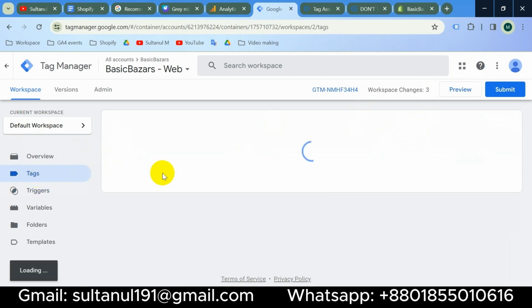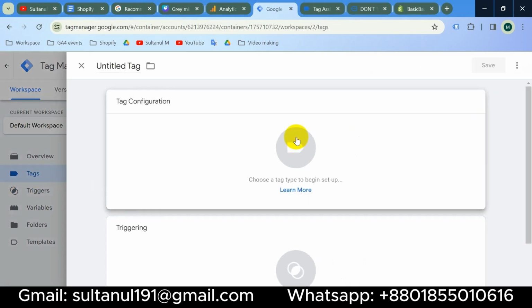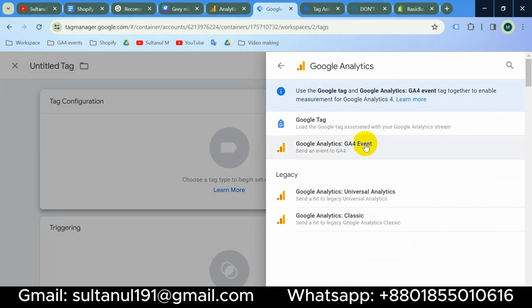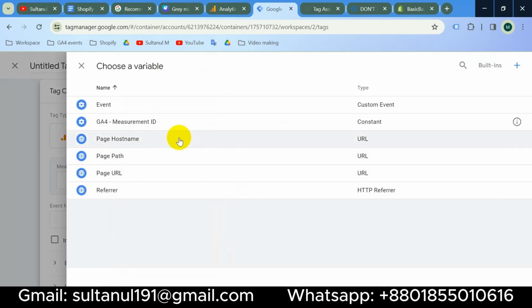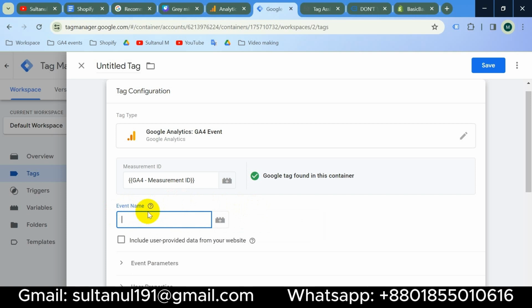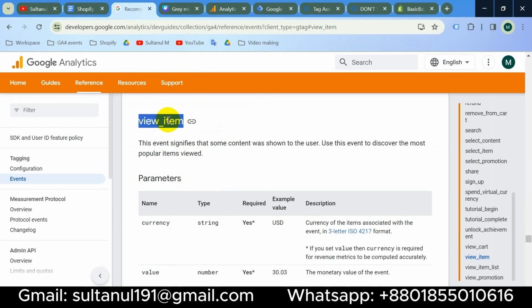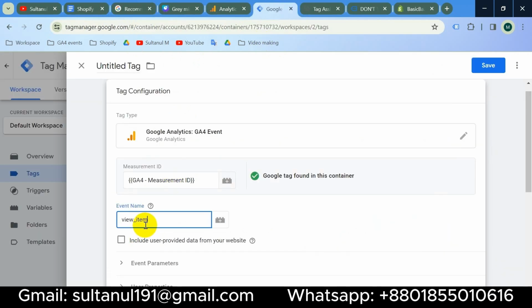So go to the tag section, take a new tag, tag configuration and choose from here Google Analytics and then GA4 event. Now I should paste here the measurement ID. If you remember, in the previous video I created a constant variable for this measurement ID. So I will insert that here, this one, and then the event name. If I hover the mouse on the question mark, you can see it says use the recommended event names for best results. So I will paste here the event name exactly as in this documentation. So I will copy it and paste here, view item.